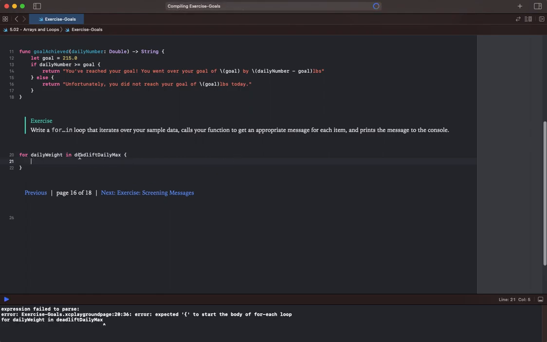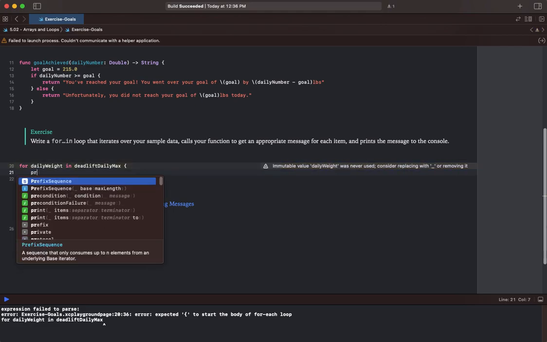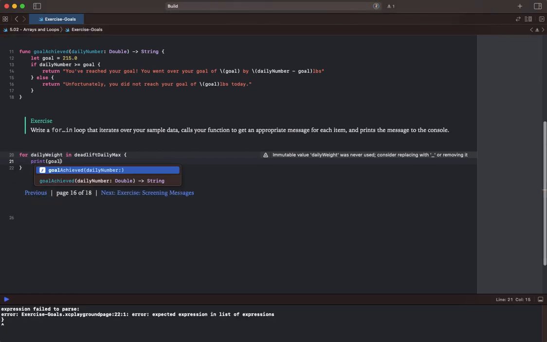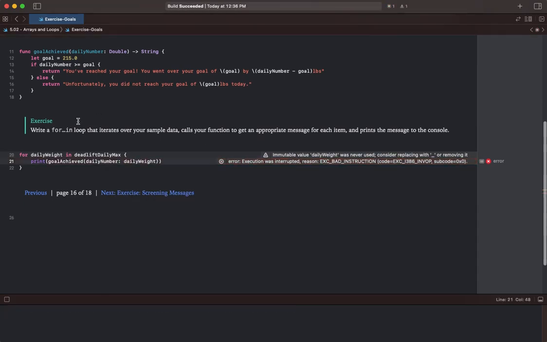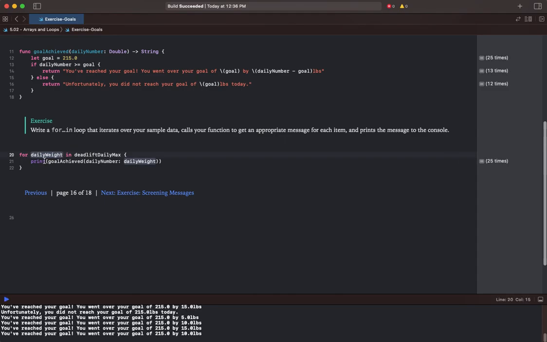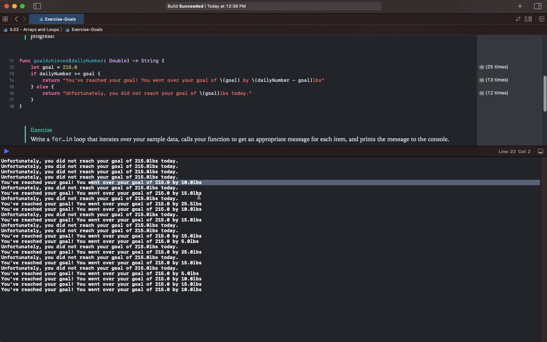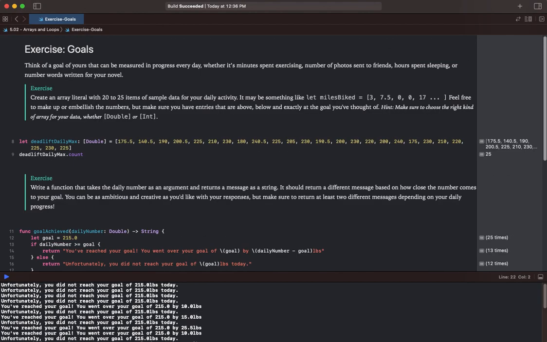So for each weight in my list of deadlift daily max, I'm going to print, and then I'm going to call my function goal achieved, and then my daily number is going to be the daily weight for each weight here. So this is going to run through my entire array, and I can see the days I didn't meet my goal and the days that I did meet my goal, and by how much I met my goal. All right, and that's it for exercise goals.